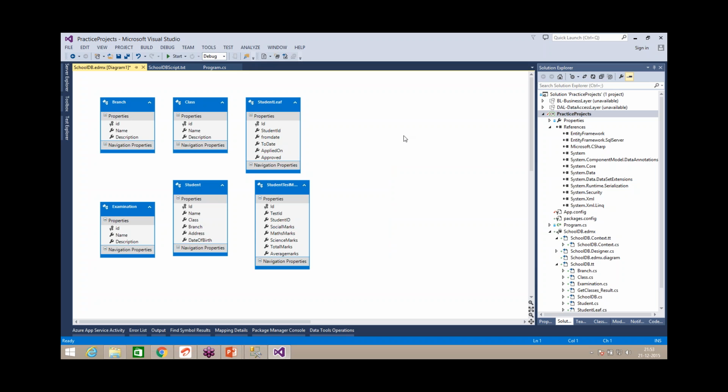Okay, we can call it a schema. The database schema means whatever it contains, the tables, relations, everything, we call it a schema. So here my schema contains 6 tables and they have a few relations among them.